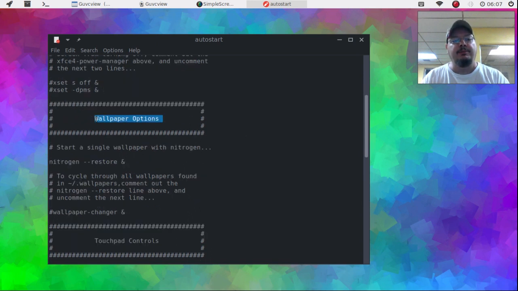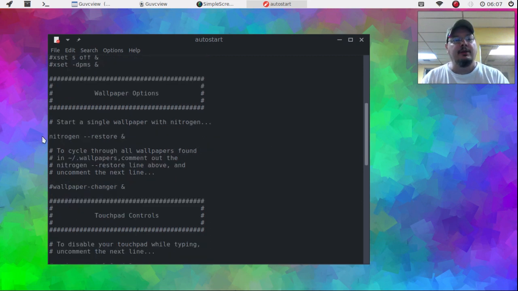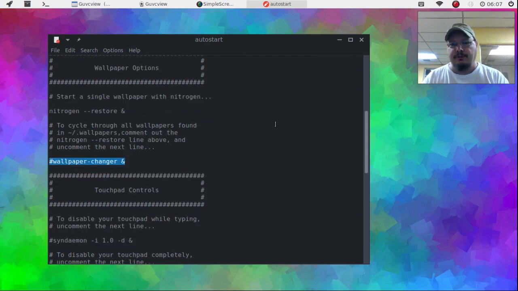And wallpaper options. Out of the box, it's just doing a nitrogen restore for a single wallpaper. If you want to use the wallpaper changer, which is just a script, comment out that line right there and uncomment this line, and then log out and log back in, and it'll cycle through all the wallpapers in that .wallpapers folder. I think I have it set to change the wallpaper every 5 minutes. So it'll cycle through all the wallpapers. And if you want to use that and you have your own wallpapers, the easiest thing to do is just put them in that .wallpapers folder.